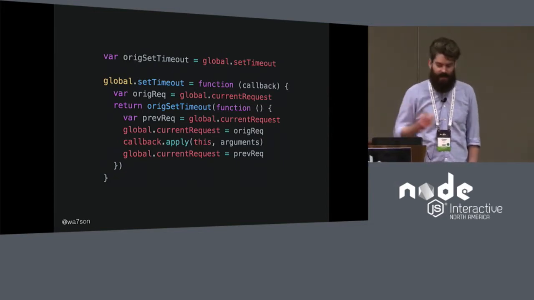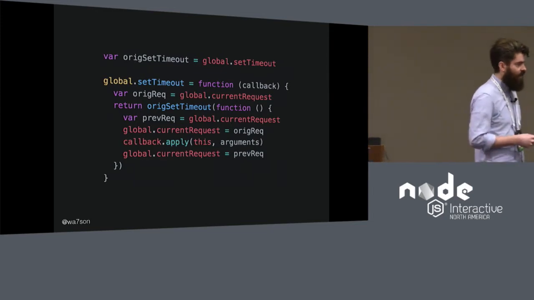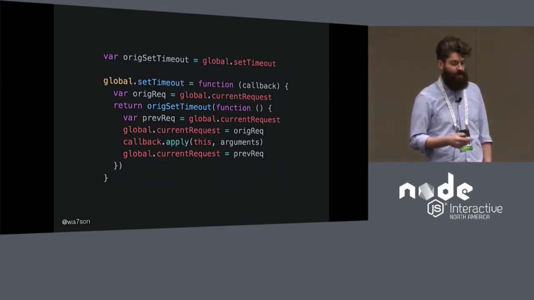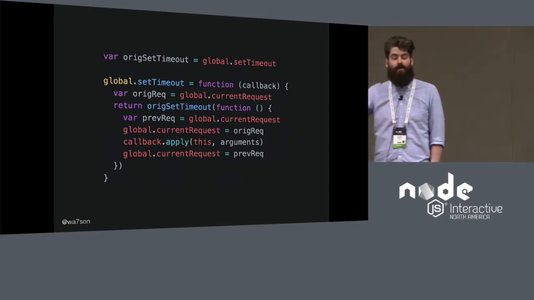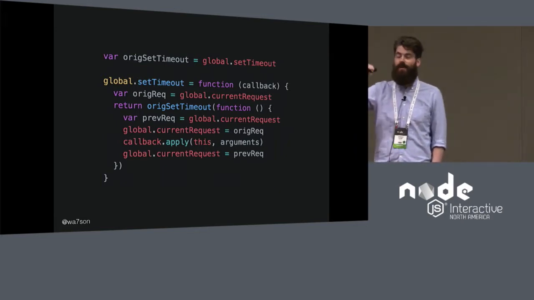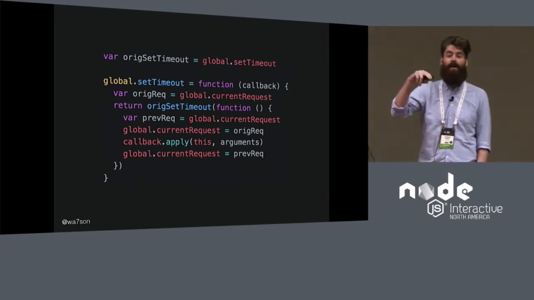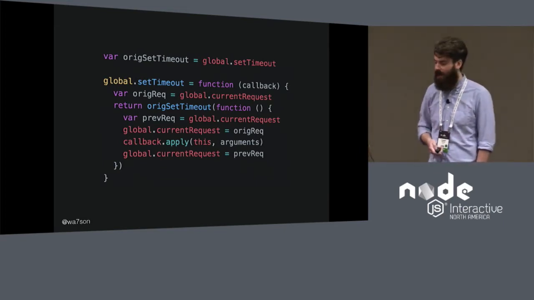So what you can do is you can override all async stuff in Node. Let's say this is a timer, and we just want to make sure that every time the callback for the timer runs, we reset whatever the current request was to whatever it was when the timer was queued on the event loop.